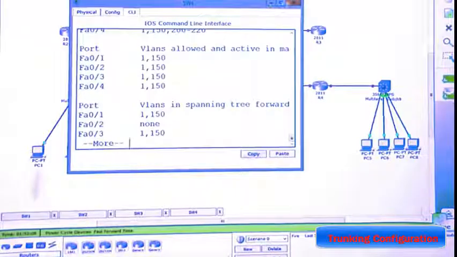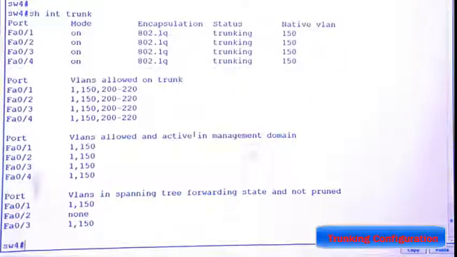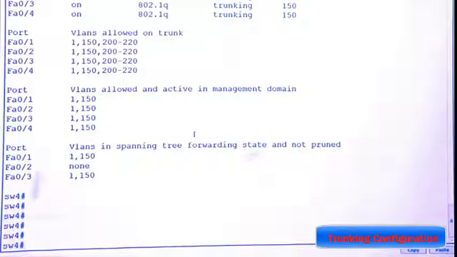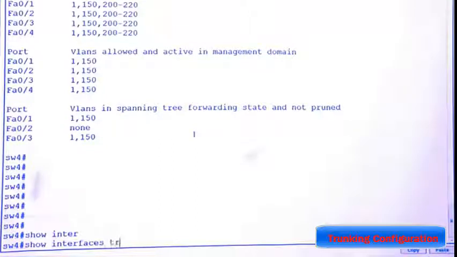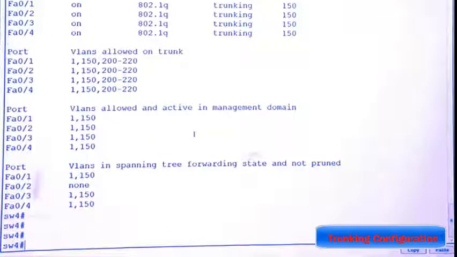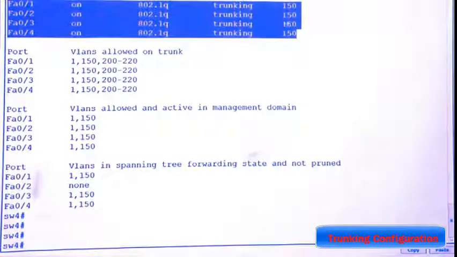As I said, always check your work and verify that the changes you have made have applied before moving on to your next job. Show interfaces trunk. And once again on switch 4, we have port 1, 2, 3, and 4 that are trunking.